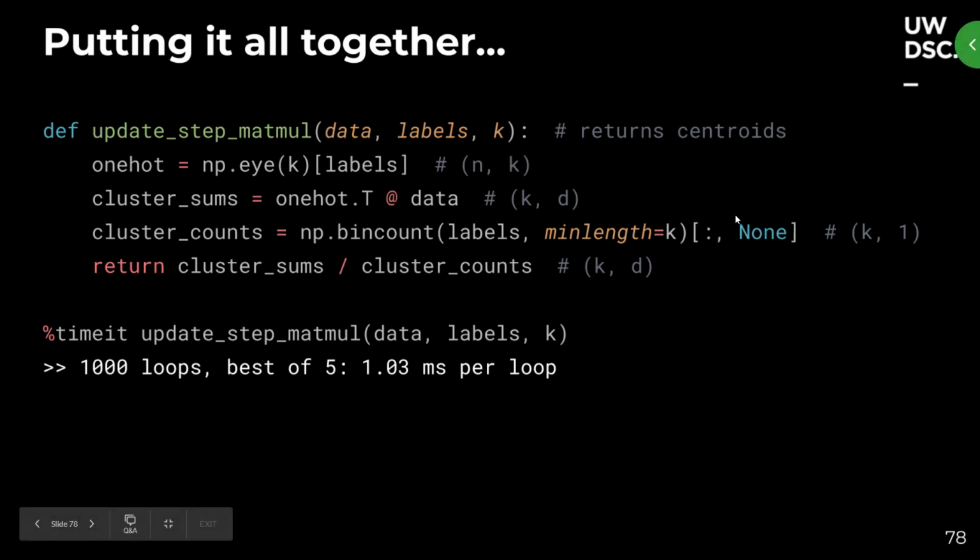And I'm using the special indexing here because we need to have the right shapes to have broadcasting happen correctly. You can explore that in the notebook afterward. And finally, we're dividing the cluster sums by the cluster counts. So basically we have the average point for each cluster. And ta-da, that's our new update step.